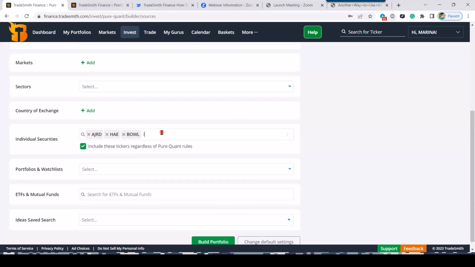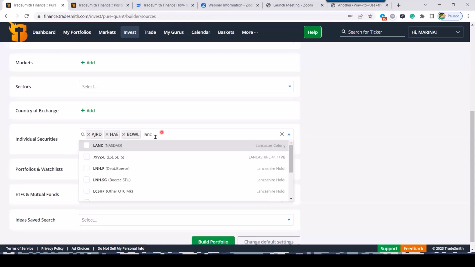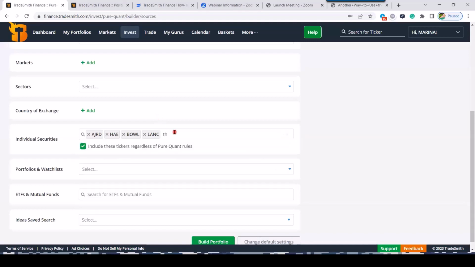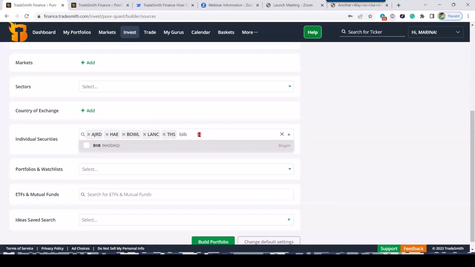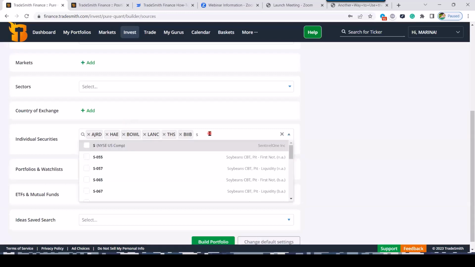What do we have here? LANC for Lancaster Colony, THS, Treehouse Foods, BIIB for Biogen. And so once you get the hang of it, it'll go faster. Once you select the ticker, you have to click off the menu to be able to click back on to type in the next one.